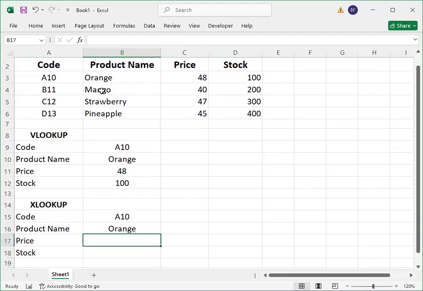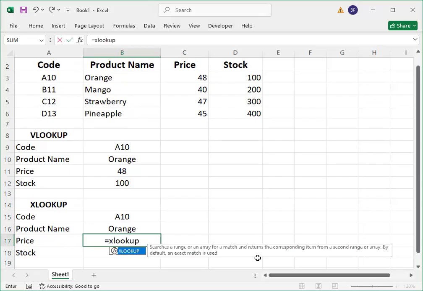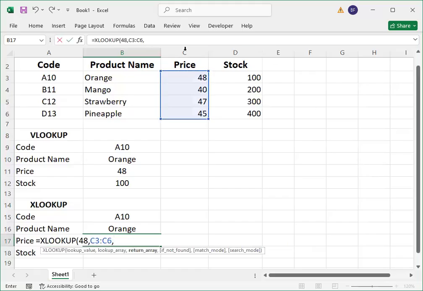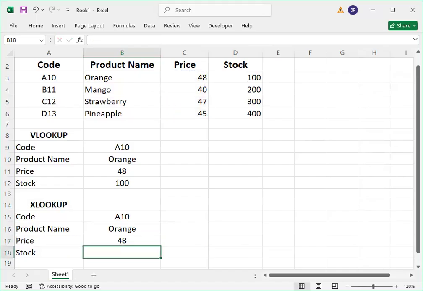So if you're having a large list and there are several oranges in the product name, then all the oranges will be captured. Okay, so XLOOKUP again, then the lookup value, now we're gonna find the price of 48. So just write the 48. It's a number, so no need for quotation marks, then comma. Then the lookup array is on C3 to C6. Okay, then comma again on the same range, then close it, then enter. There you have it. You got the 48.